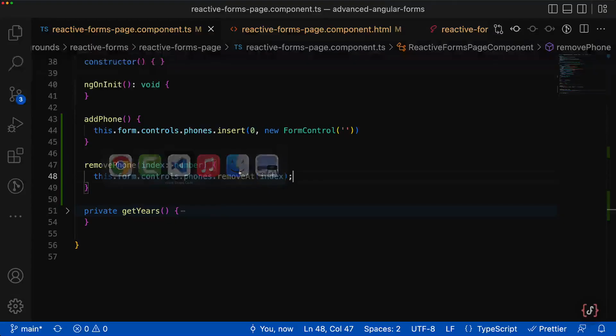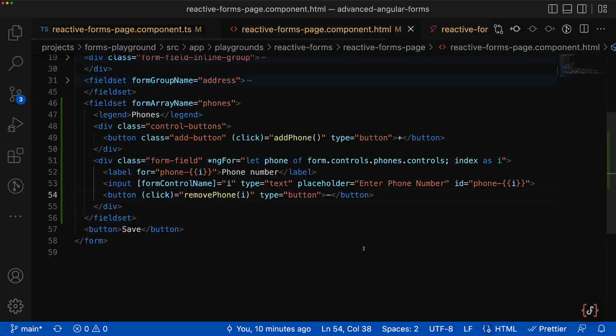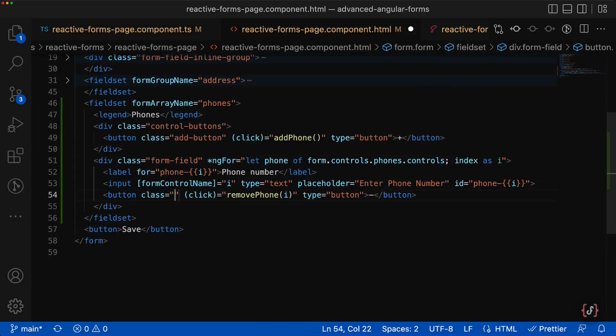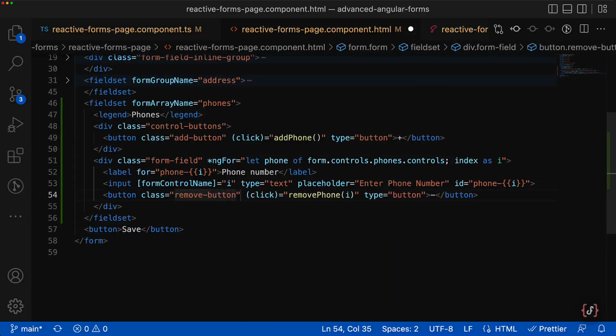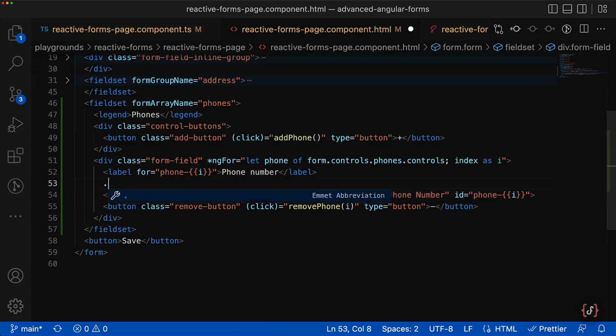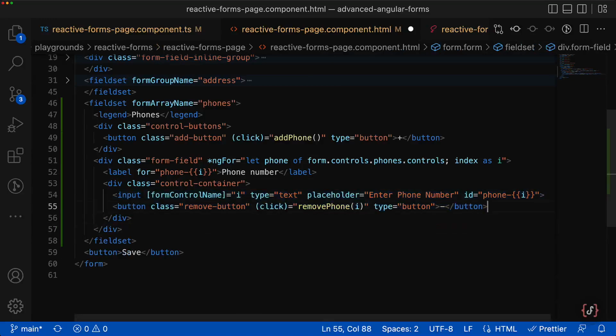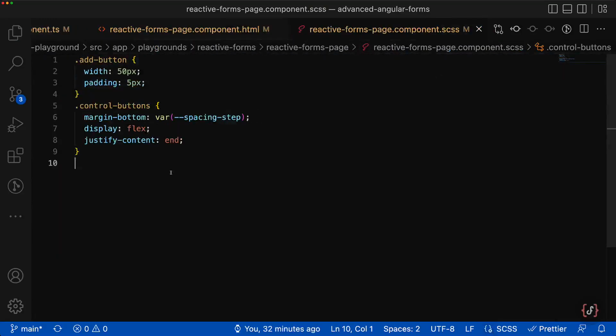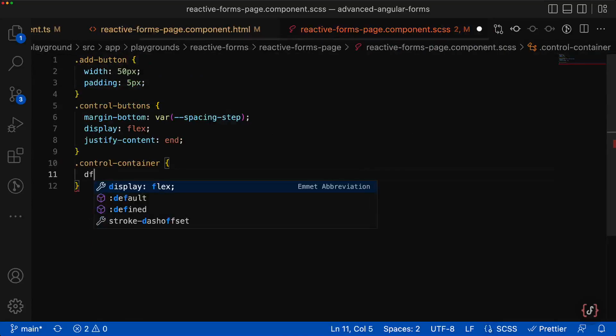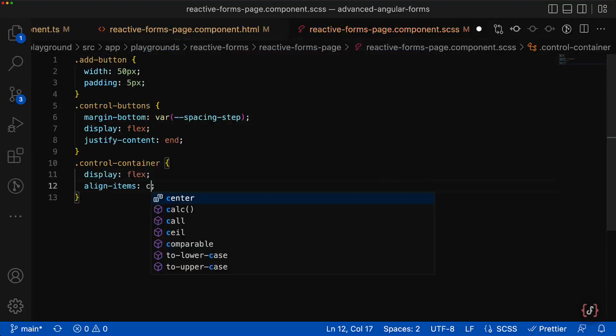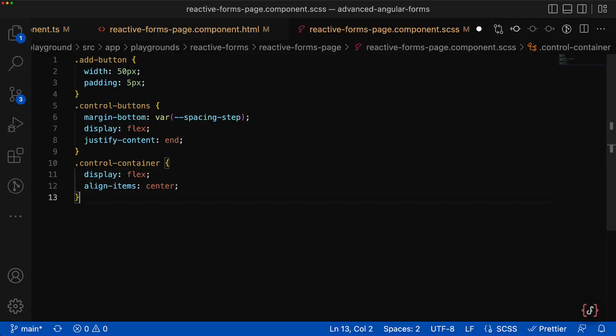So let's get back to the code. First of all, let's add a class to the remove button. Then I want to align the input with the remove button, so let's wrap it with some div element and add some classes and move them into this wrapper. Now, inside styles, I make the control container flex and align all elements here vertically by center, like that.